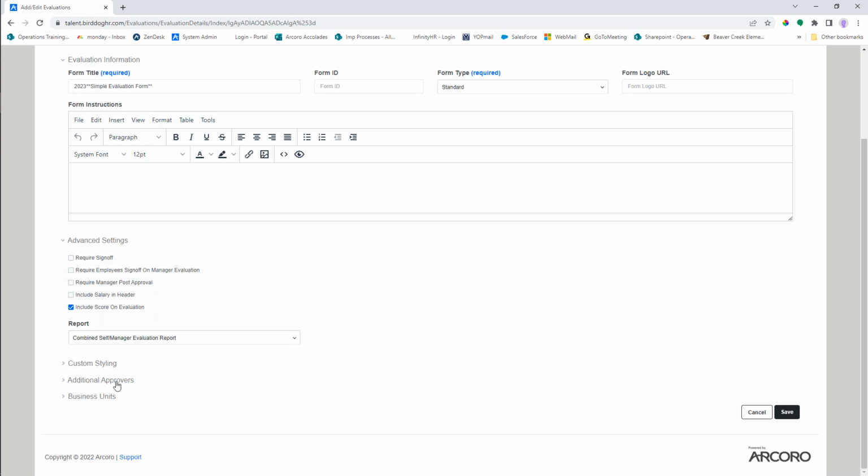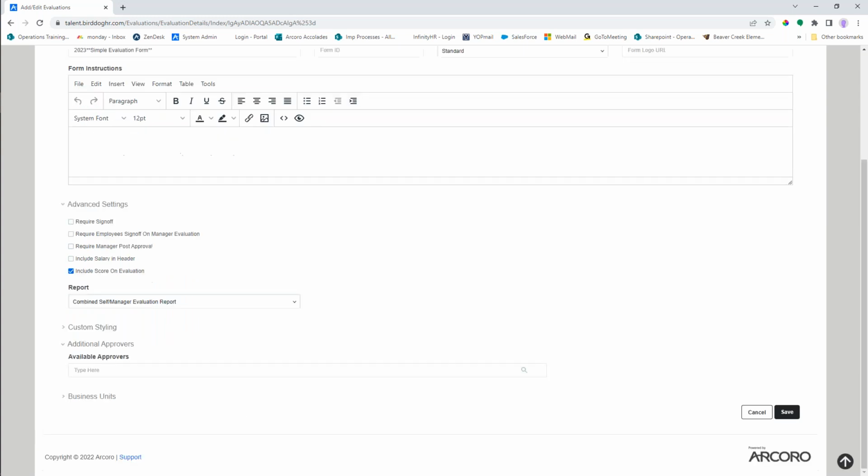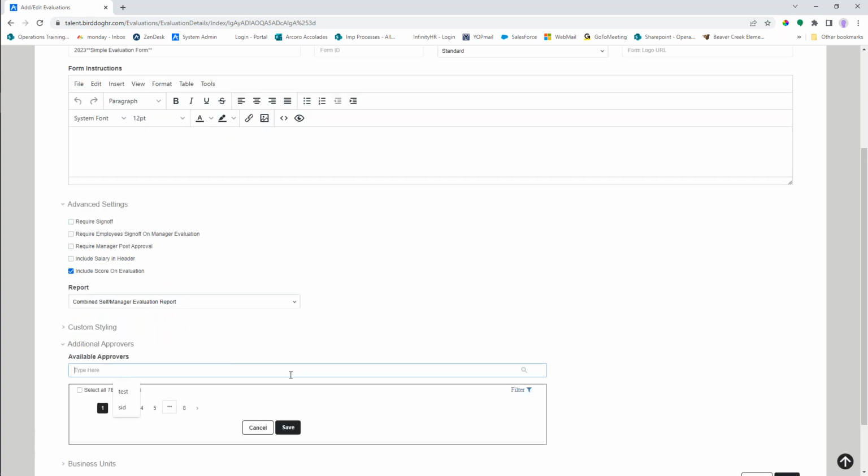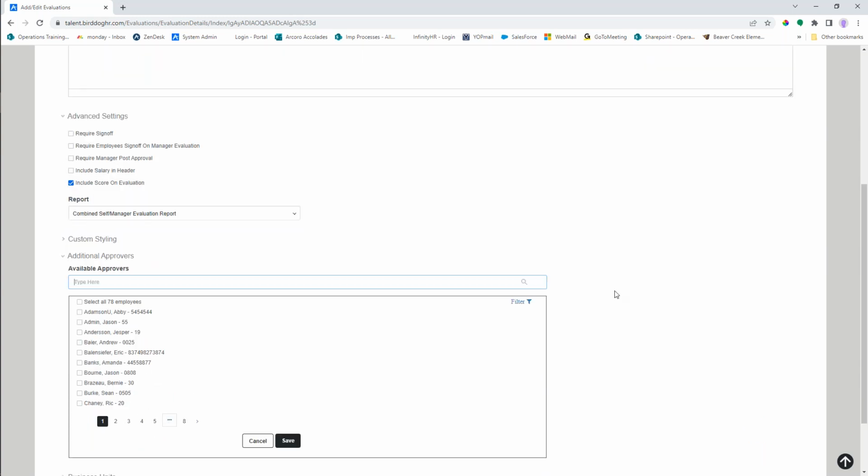Your other option would be we have these additional approvers down here. And so this is where you could set someone specifically. Where I've seen this come into play a lot of times is, if you have an organization where it goes on to the manager's manager and then someone in HR needs to see it, that's where this comes in great. So if Eric is our HR guy and all of our evaluations need to go through him, I would select his name so that all evaluation forms would go to him.